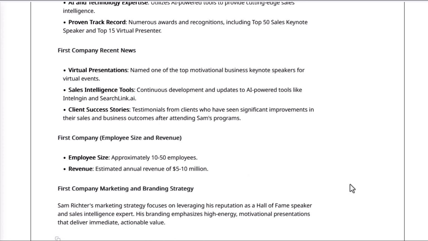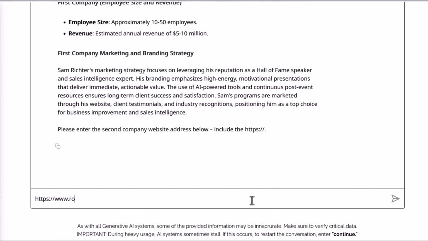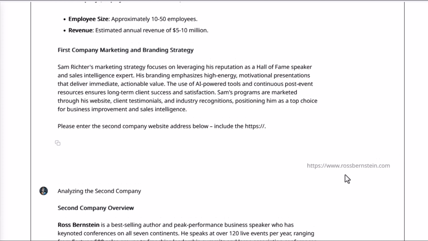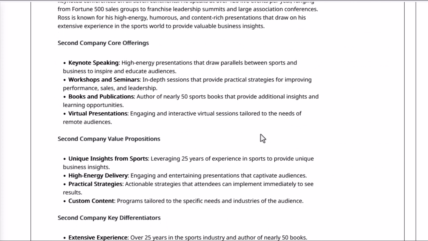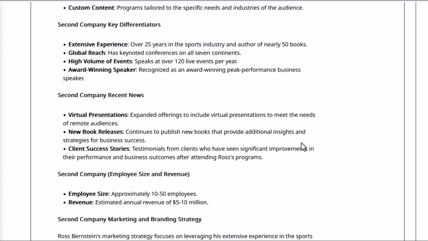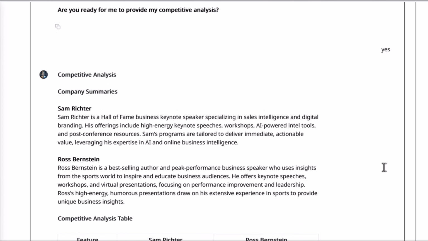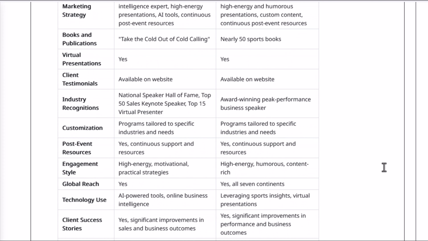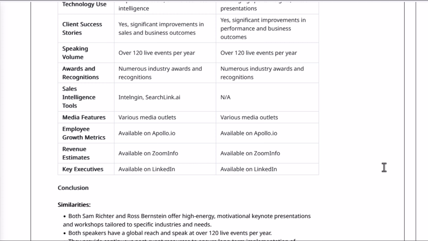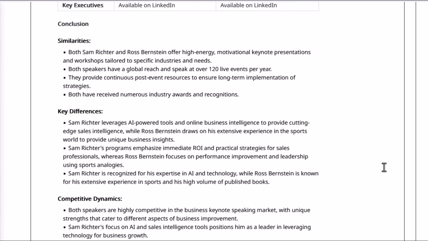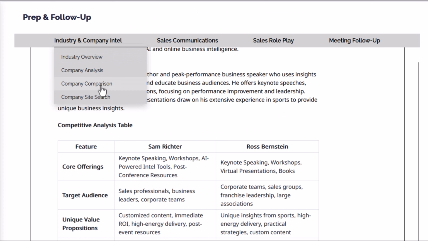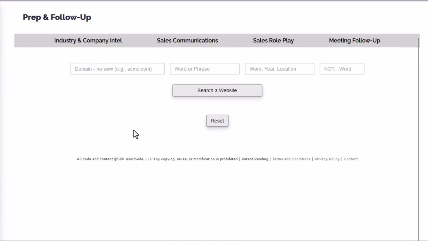Now I'm going to choose Ross Bernstein, my good friend and a great speaker, and I want to see how we differentiate. Again, this system will go out and tell us all there is to know about Ross, or our second company. And then when it's ready, it will ask me, do I want a detailed analysis? It'll provide that analysis in a table, tell us how we're similar, how we're different, even how we might work together. You can obviously use these powerful tools for your speaking business, but also use them with your clients, especially those of you who do consulting or coaching.